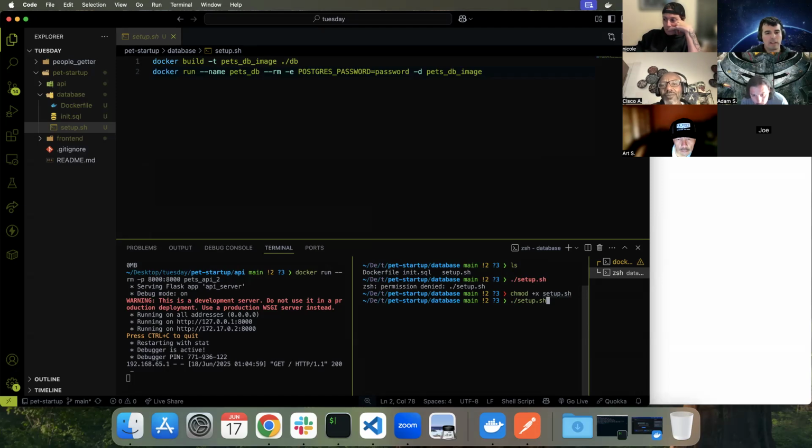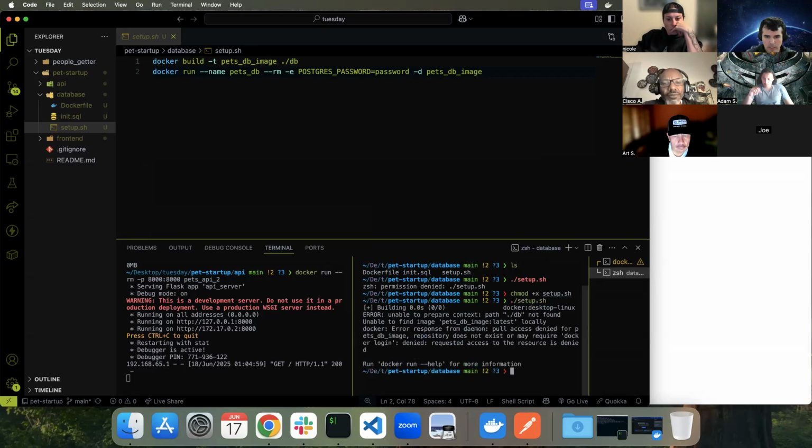So now I'm going to run this, right? It should build my image and run my container. Now I'm going to have how many containers running locally? Two. Let's see if it works. All right, that didn't quite work. It says Linux unable to prepare context path DB.